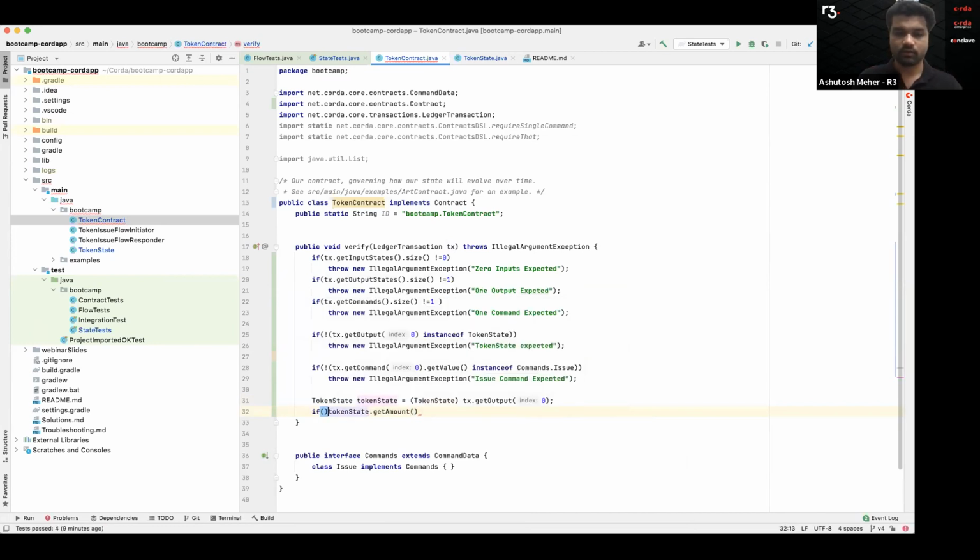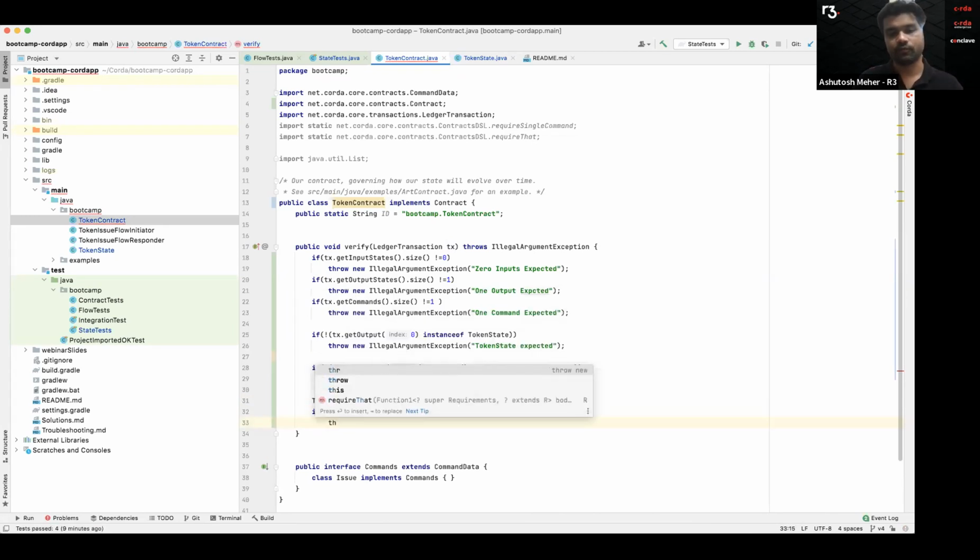And if it's not positive, then we again need to throw an exception, which is an IllegalArgumentException with a message, say, positive amount required.